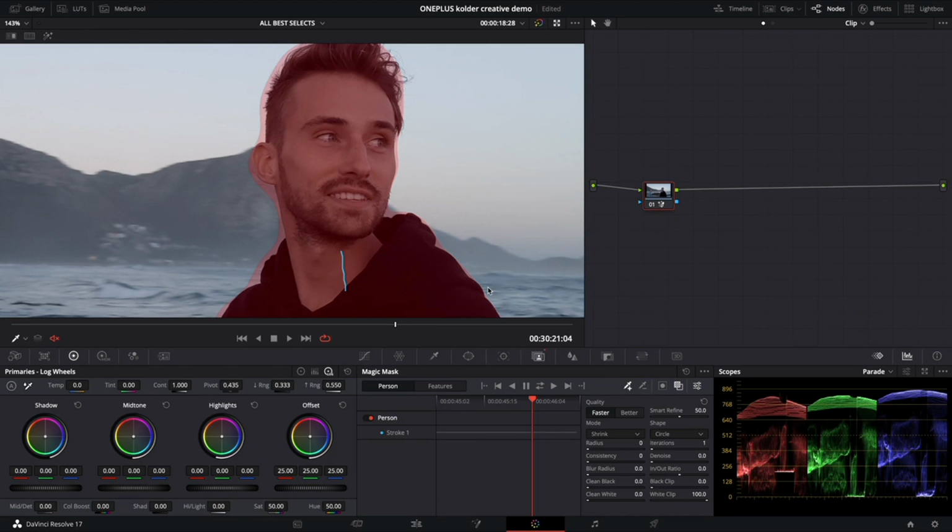Now, the reason DaVinci gives us these two options is because a lot of the time in the world of color grading, you don't actually need that precise of a mask to make the adjustments that you're trying to make, especially if they're very minimal, like minor exposure changes and things like that. So in a lot of situations, especially within color grading, you can actually just stick with the faster setting.